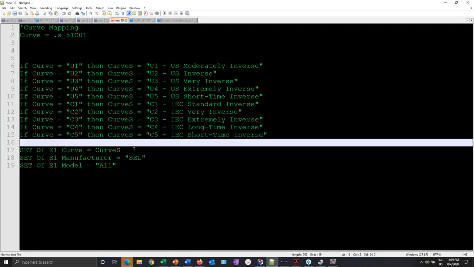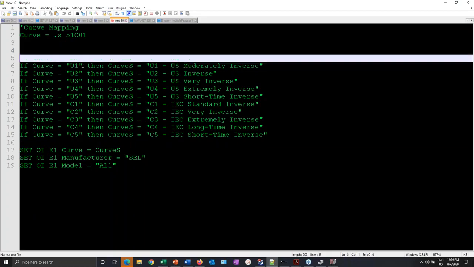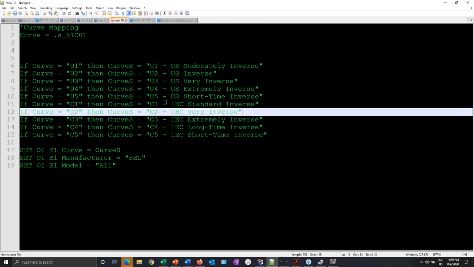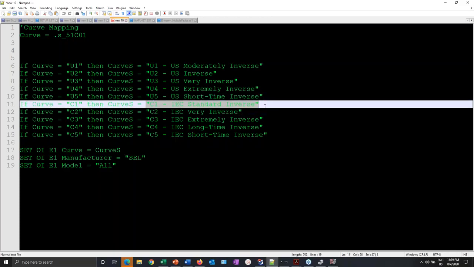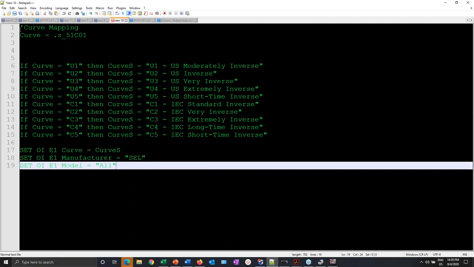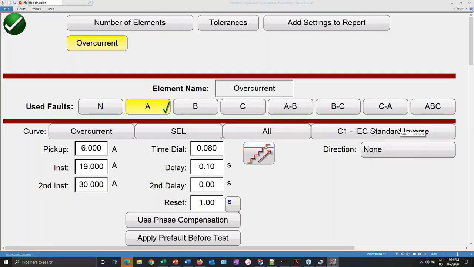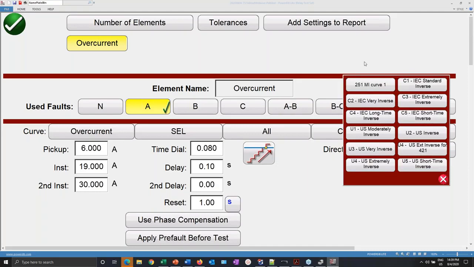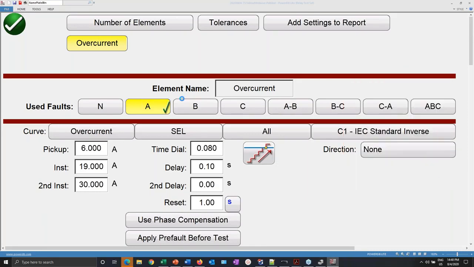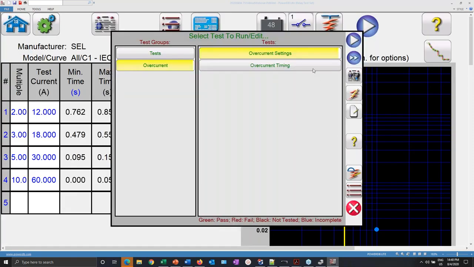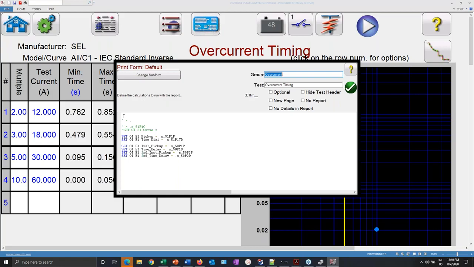I'm not gonna go over how to do that exactly, but it's simple: if the curve that comes from the relay equals C1, then make it C1 IEC standard inverse. Okay, and since we have all the choices for the different curves on that type of relay, and we know the choices that we have for the relay inside of RTMS, then we can create a simple matching code that we can apply on the script right here.